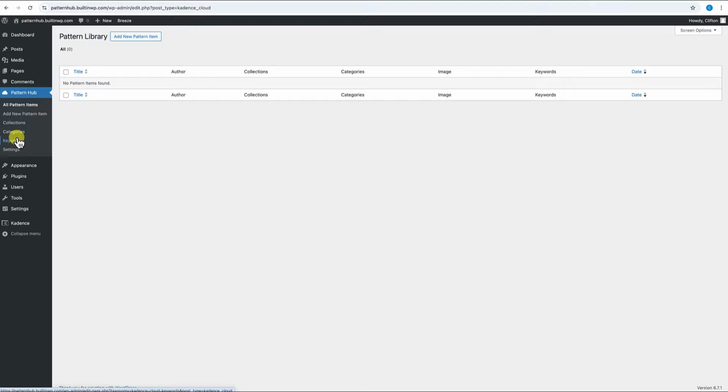So let's go ahead and create an actual pattern and see all of this in action. To create our first pattern or our first design, let's click on Add New Pattern Item.